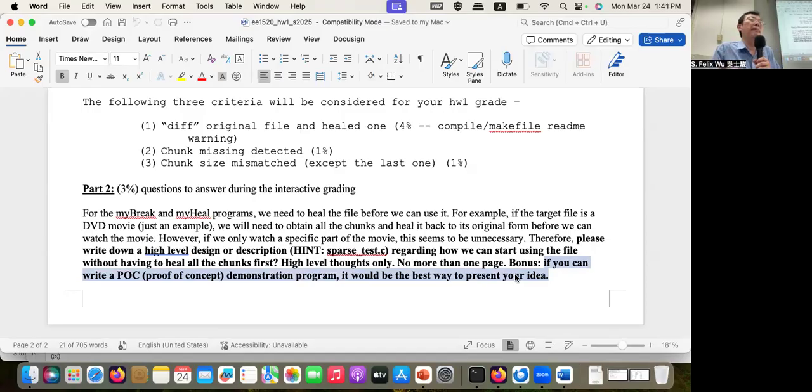I mean, this is my preference, just to be honest with you. The best way to present an idea is using a program, in the context of EE1520. I want to challenge you to do that. If you can do that, then you get 3%. I might actually give you a bonus of 0.5%, which means you potentially get 10.5. But if you don't feel comfortable, then having a design is fine.